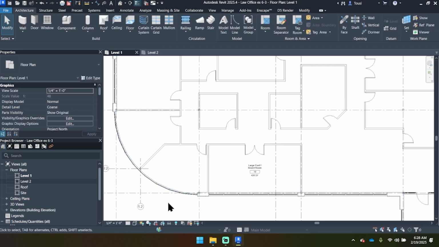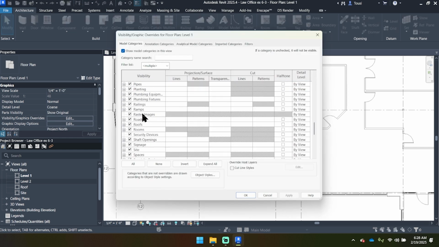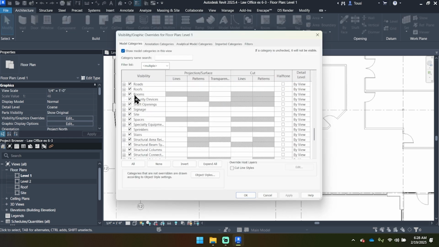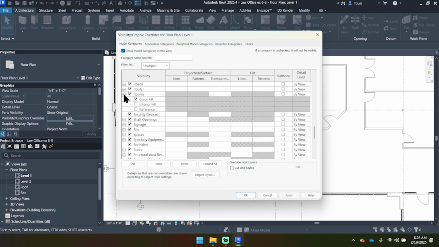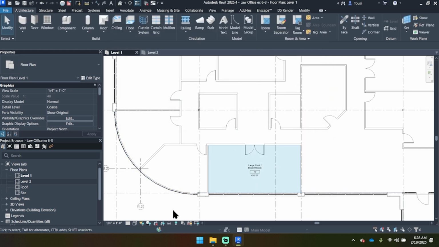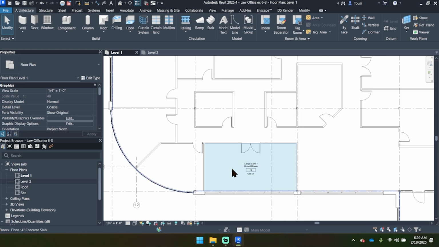So we're going to turn on a filter that we will temporarily keep on by going into our visibility graphics overrides, or you could come over to your properties with nothing selected and select visibility graphics overrides. And here we're going to go down to our room category, and we're going to open up the subcategories of room and select interior fill. When we're done with this process, be sure to come back to uncheck this in the same method. Otherwise, you will have to deal with your rooms constantly lighting up blue in your construction document sets. But it's going to be very helpful while we're going around to place our rooms.